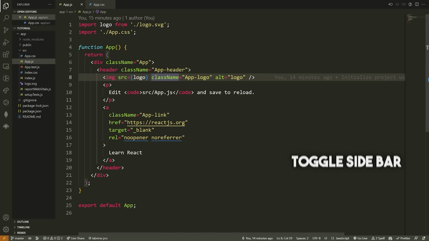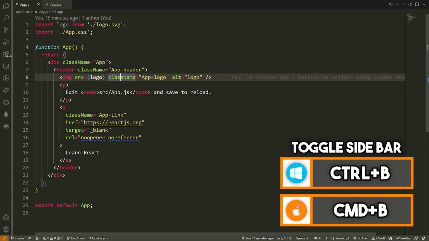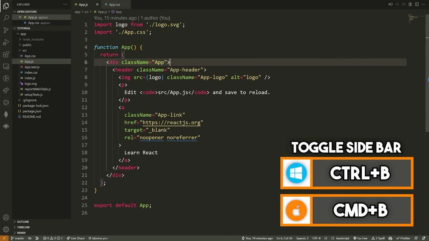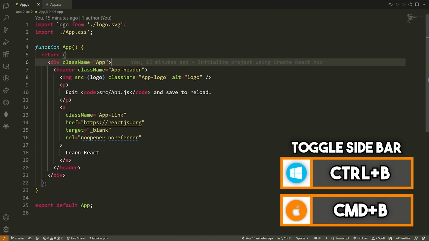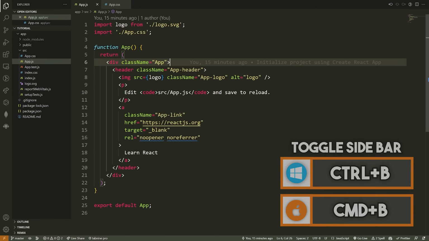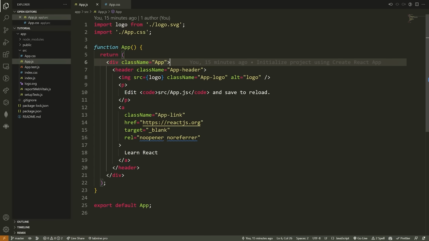Next shortcut is to toggle this sidebar here. A lot of times when I'm coding, this can kind of get in the way. It's a bit annoying. So what I like to do is hit Control-B, B as in basket, and that's going to open and close this sidebar. Sorry, it's going to toggle it. All right, there you go.